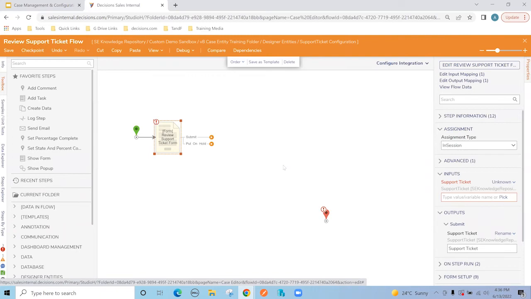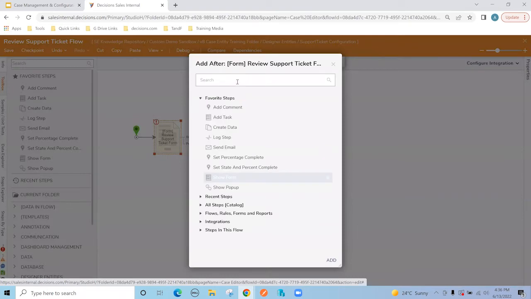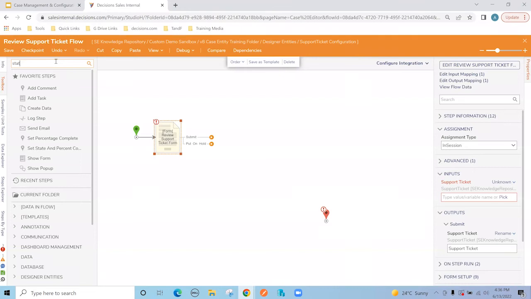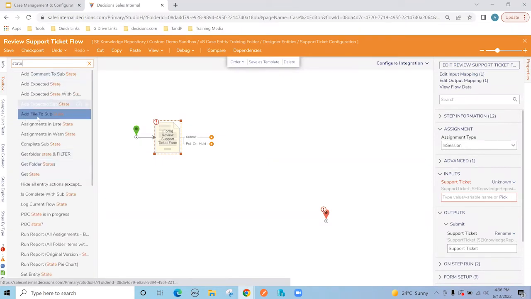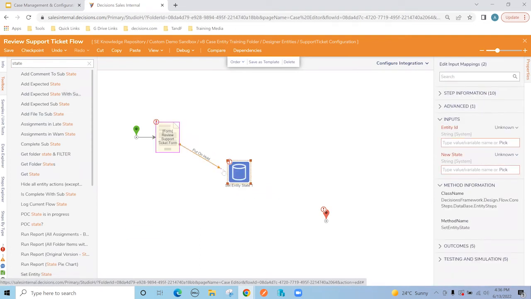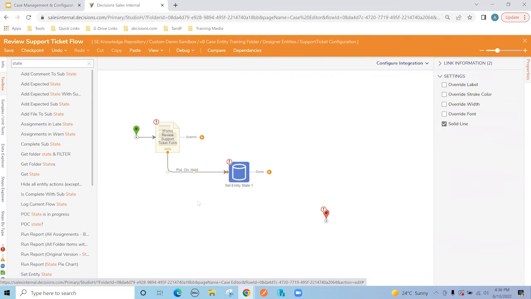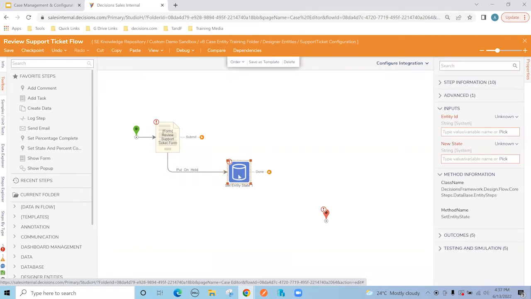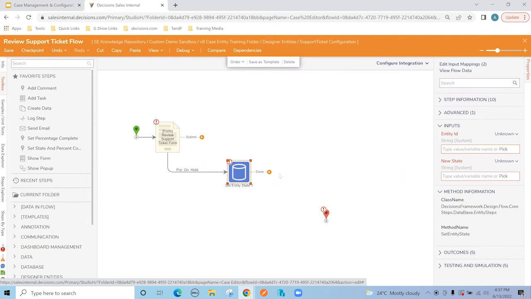And you would notice that there are two paths coming out of this. For the put on hold path, we would connect that to a state. We will call it set state. Or let's just search it here real quick. And we will use set entity state and connect that put on hold to the state. So what I'm doing here is when the support team says that there's something missing in this, they can click on put on hold button in the form and it'll take this path. And what it'll do is it'll automatically assign our process to a particular state.